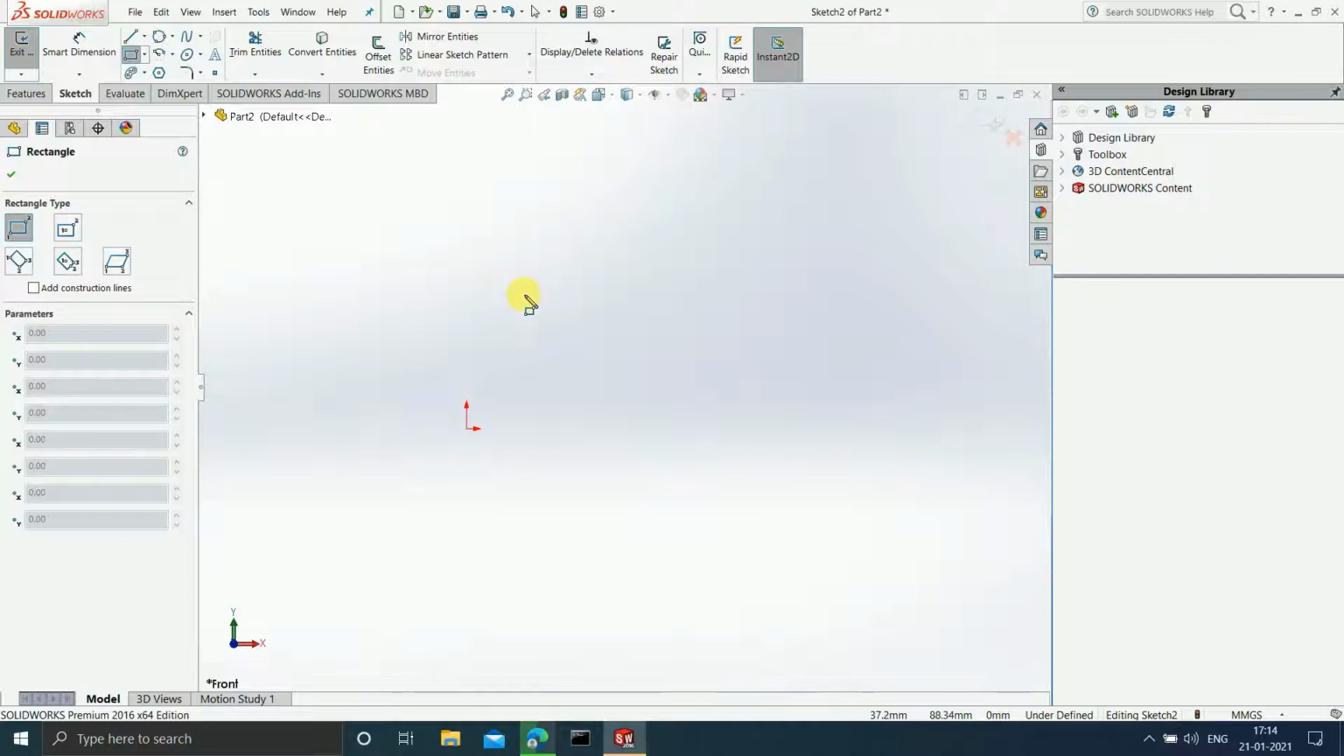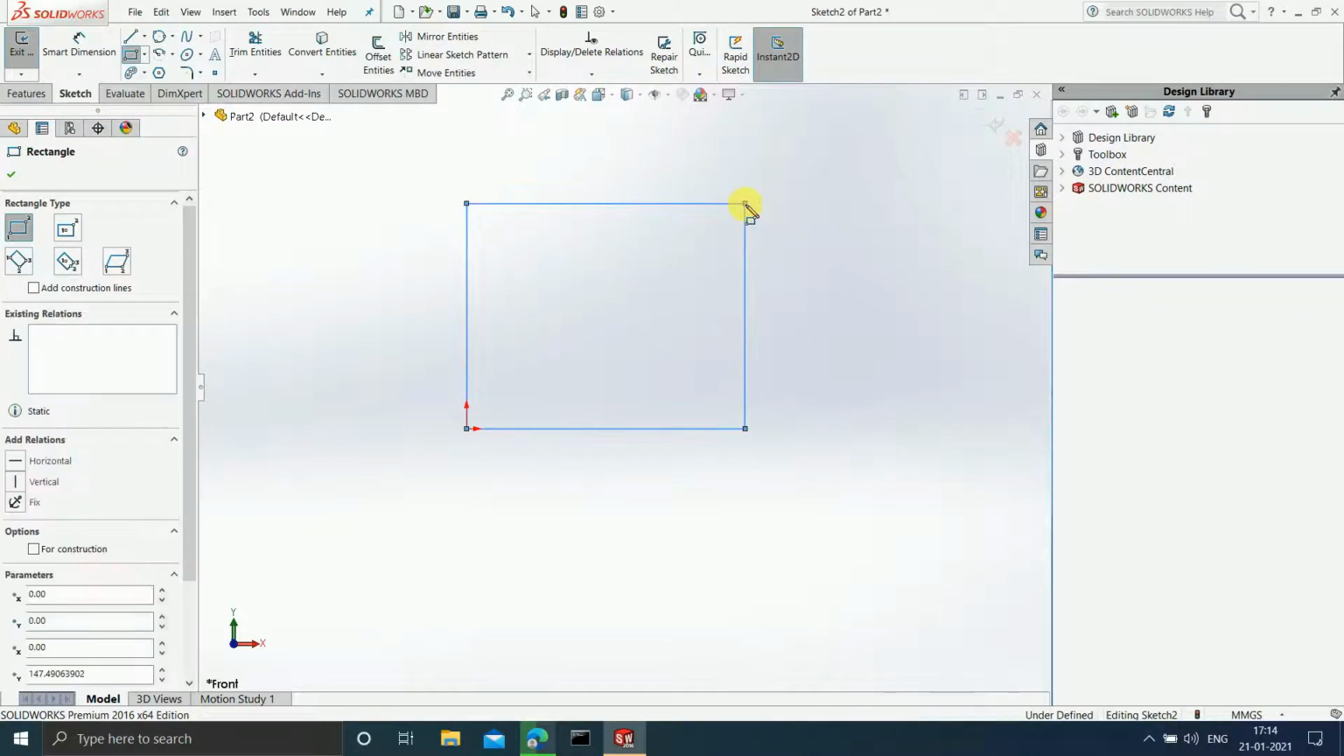Suppose let's say that I want one corner of my rectangle to be on the origin, and let's say I want another corner of my rectangle to be somewhere here. Okay, so now as you can see over here, this rectangle is being formed, and in this rectangle you have the choice to select the opposite two corners. I have selected this corner and I have selected this corner. So this is how a corner rectangle works.